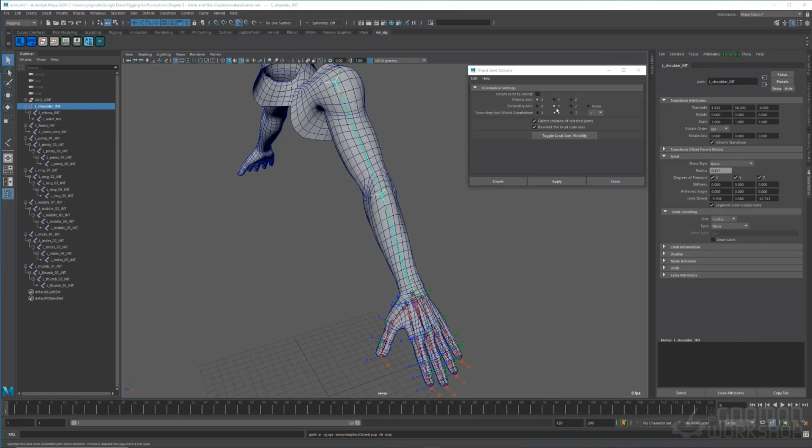Our secondary axis is set to Y, and our secondary axis world orientation is set to positive Y. What this means is that the axis, our secondary axis that we tell it to, is going to aim in the world's orientation. So now it's pointing up at Y, but if we were to set this to Z positive, then our secondary axis is going to aim forward in Z like so. If we didn't like that, we can just simply set it back.